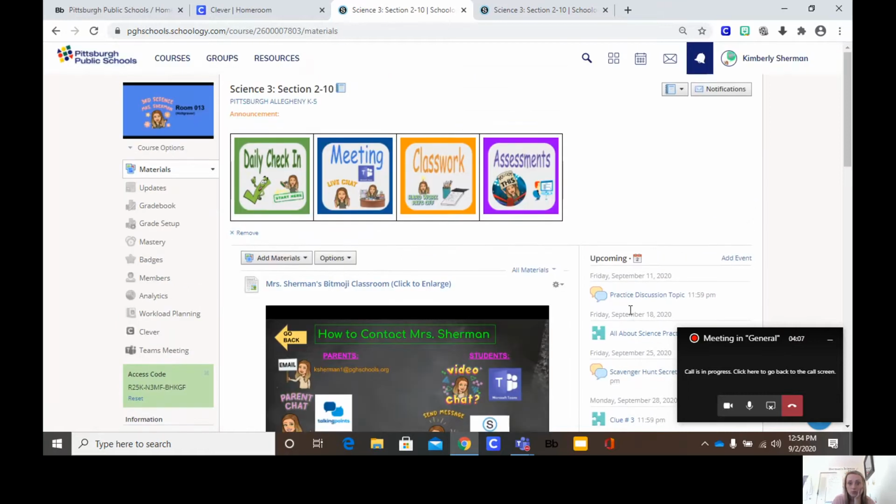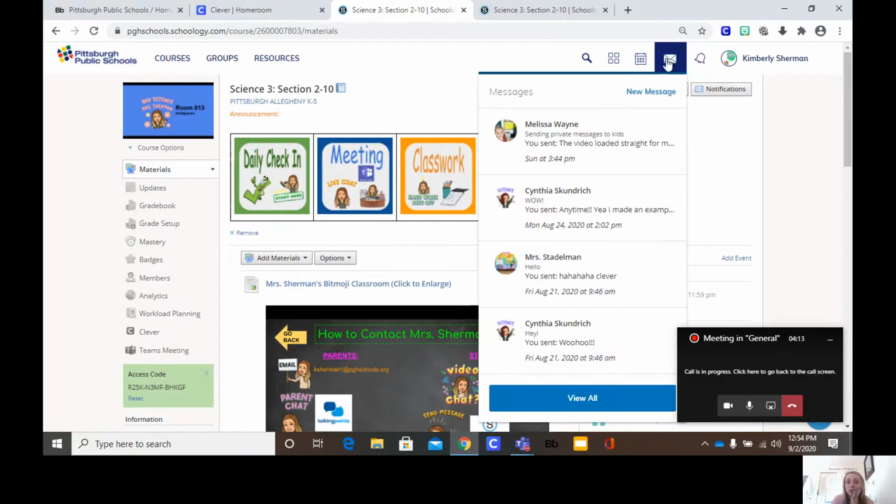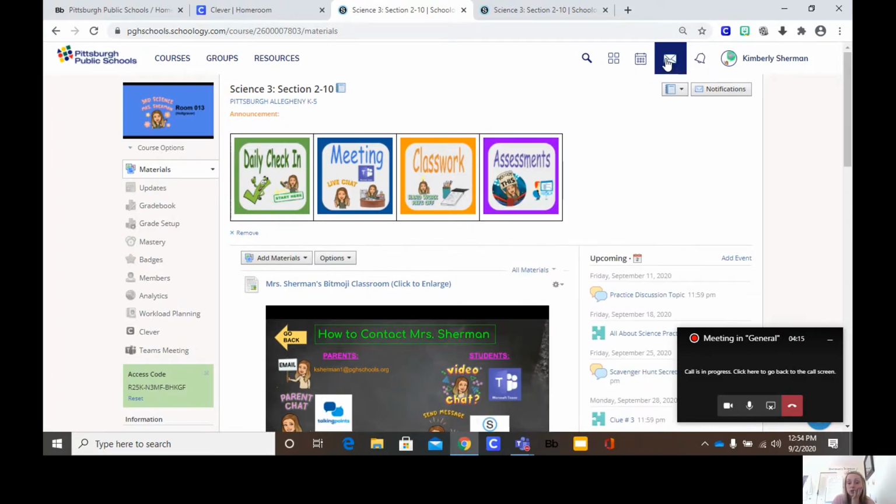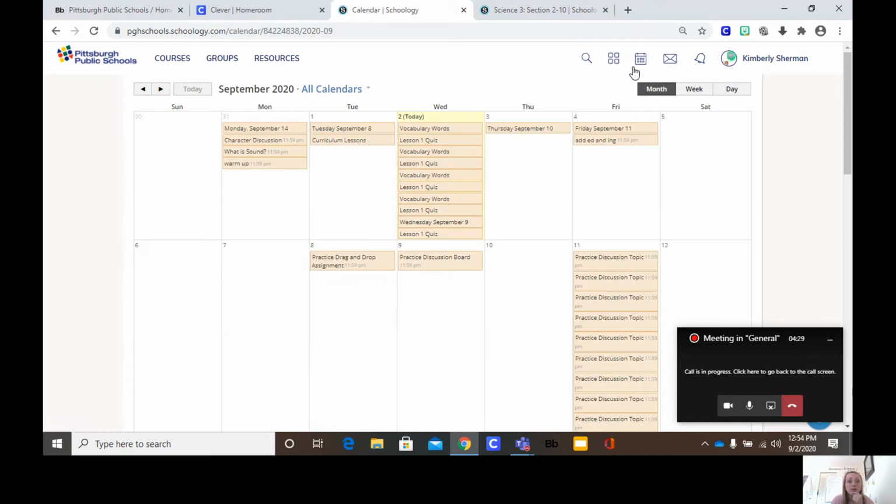The next thing over here is the envelope. If you click on the envelope, you can send private messages to children, the classmates they can send to each other, or they can send private messages to their teachers. So they just click on that, type in who they want to talk to, and then start chatting away. And then the next part here is your calendar. The kids have a calendar too. And every time something is assigned to them, when they go in their calendar, it's going to show up for the month.